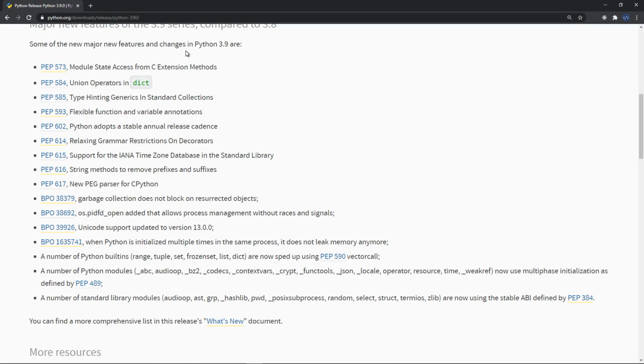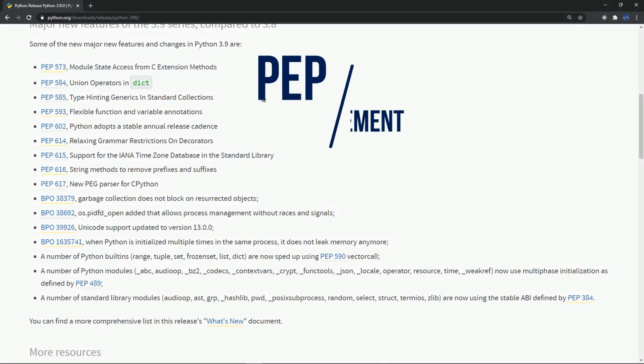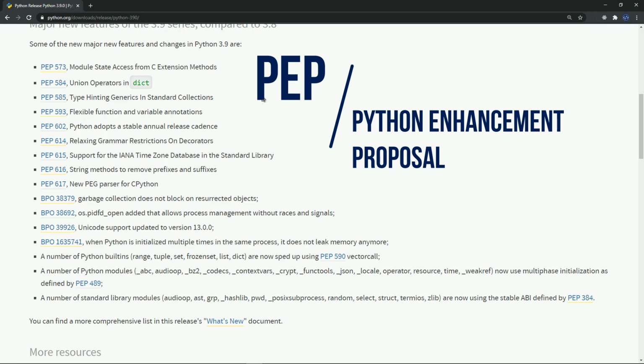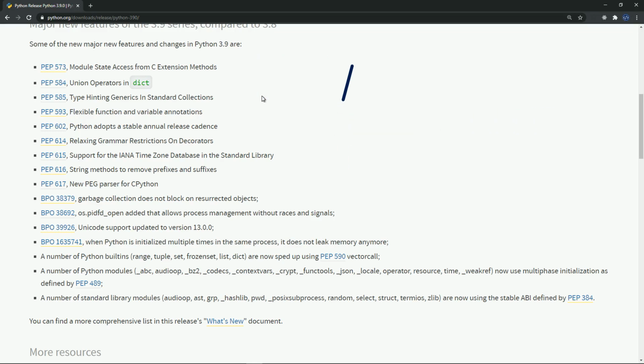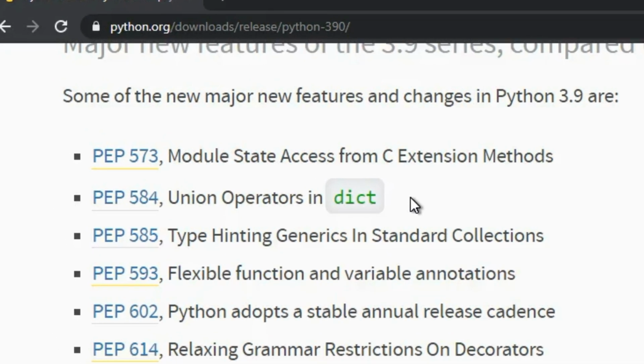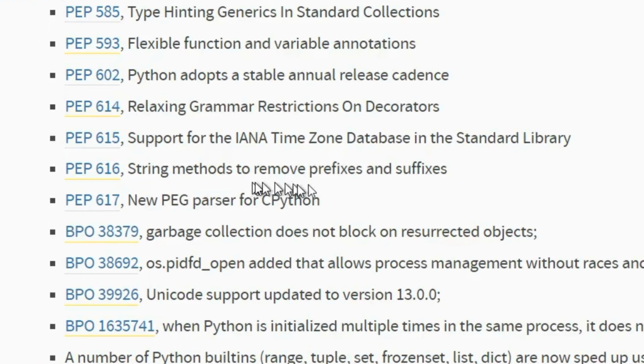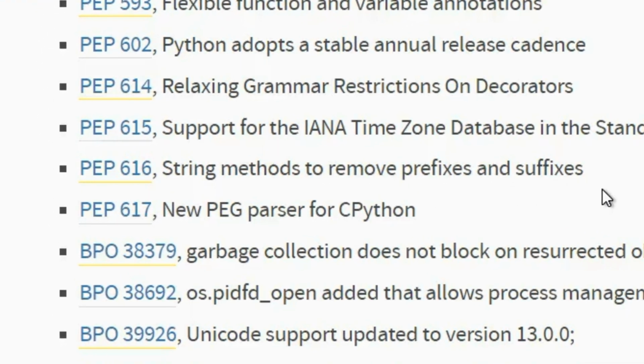So these are the new features and changes in Python 3.9. I'm not going to go through all of them in this video. If you don't know what PEP is, PEP stands for Python Enhancement Proposal. It's a design document providing information to the Python community or describing a new feature for Python or its processes. The PEP should provide a clear technical specification of the features. And in this video, we're going to discuss PEP 584, the union operators in dictionaries, and PEP 616, the string methods to remove prefixes and suffixes.